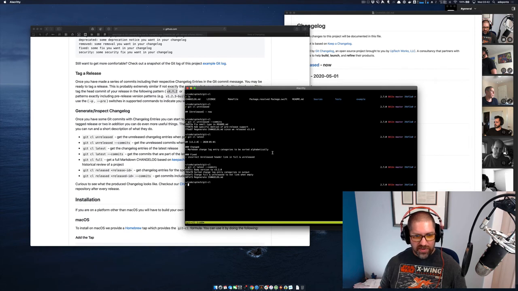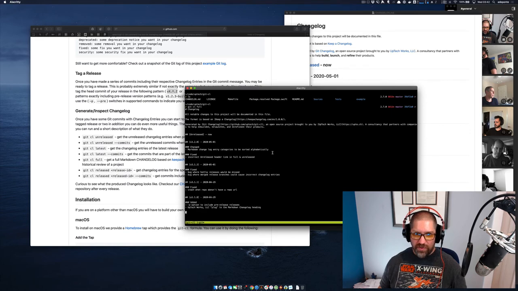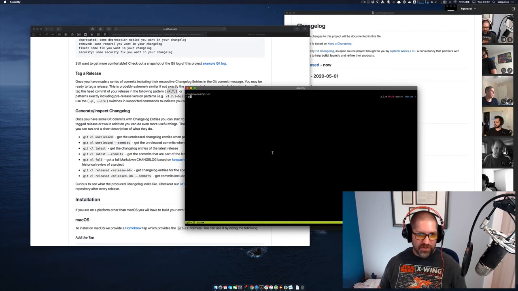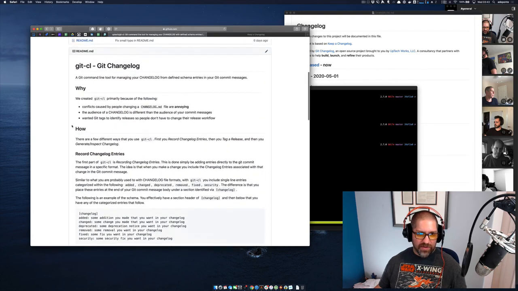And as I showed you before, we have git-cl full, which generates the entire markdown changelog for all of time. And then, of course, we have git-cl released if you, for some reason, want to look at a particular release. So let's say we want to go back in time and see what was included in release v1.0.0. We can do that. Or if we want to see the commits that are included in that, it's as simple as that. And that is kind of the gist.